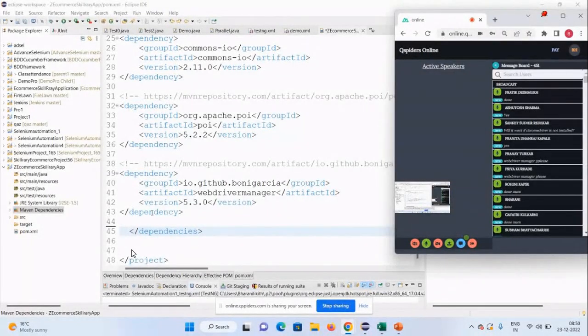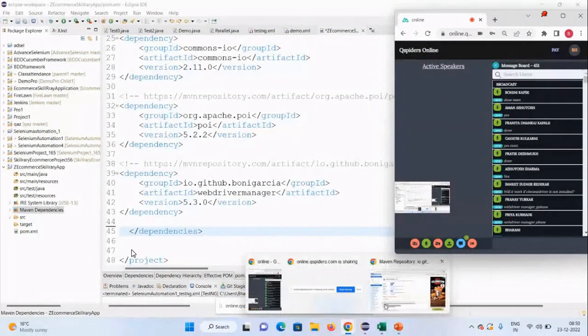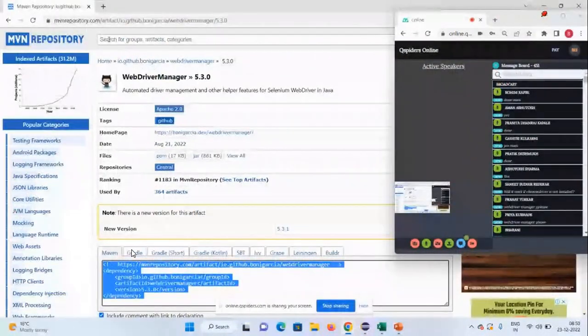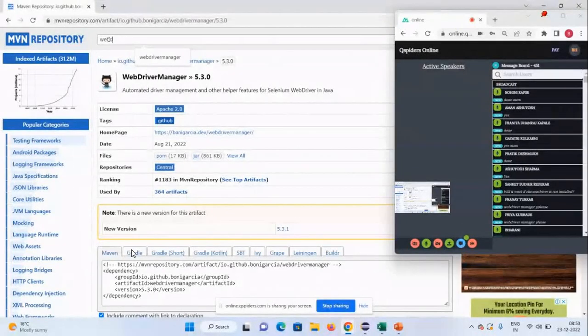Done. Okay. Now let me explain what is the use of WebDriver Manager. Very simple. Open this. Type WebDriver Manager. All should be in smaller case. Look at the spelling. There should be no spaces, nothing. It should be one word.